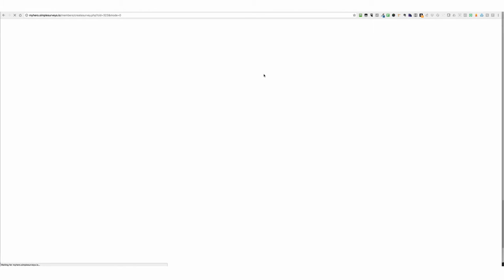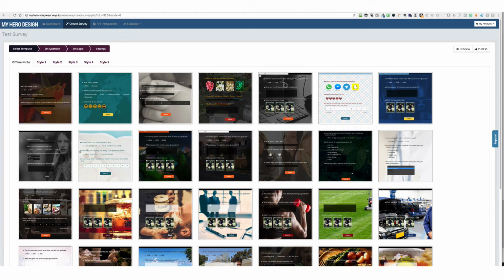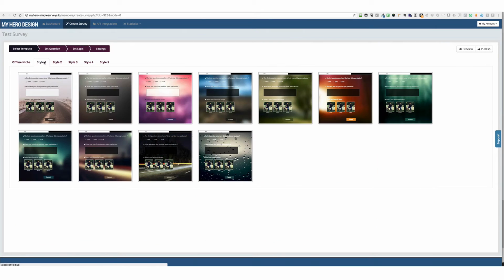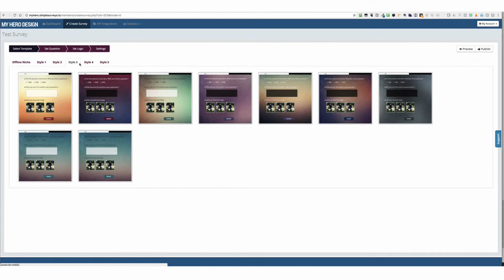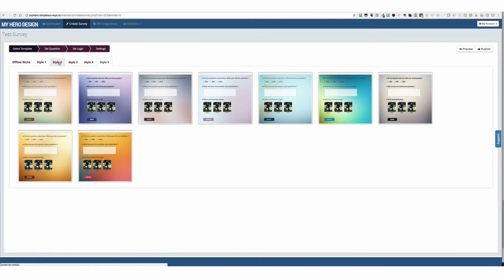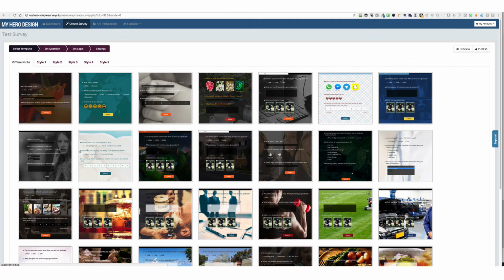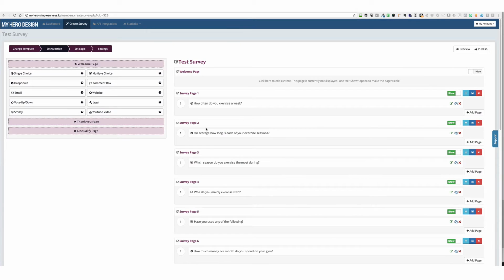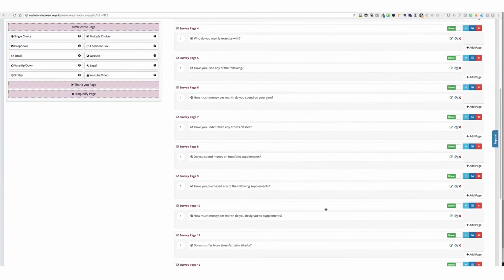And our survey is being built, and we can now choose a theme. So for this, I could choose this fitness one here, but you have all sorts of templates to choose from to get you started. What I'll do here is I'll create this one with this fitness image, and you'll see that my survey now is already pretty much ready to go.